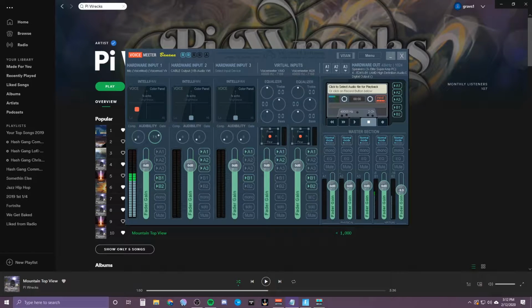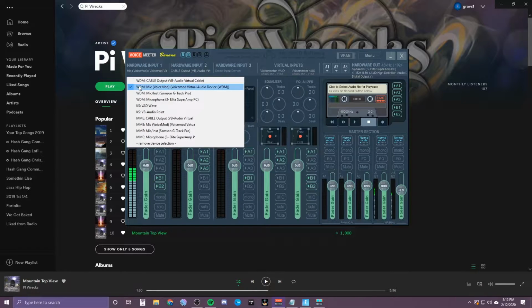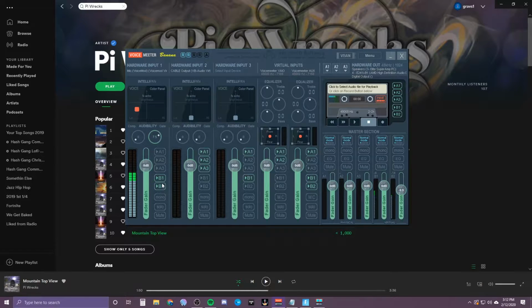I'm going to try to show you how to use VoiceMeeter Banana for streaming. Step one is to download and install both VoiceMeeter Banana and VB Cable virtual audio device. Step two is you're going to have to set your hardware input to your microphone device. Make sure B1 and B2 are selected.